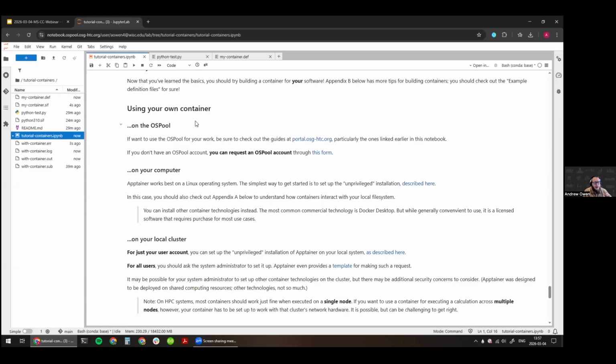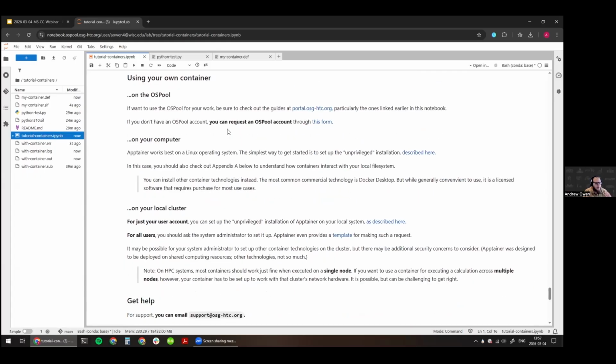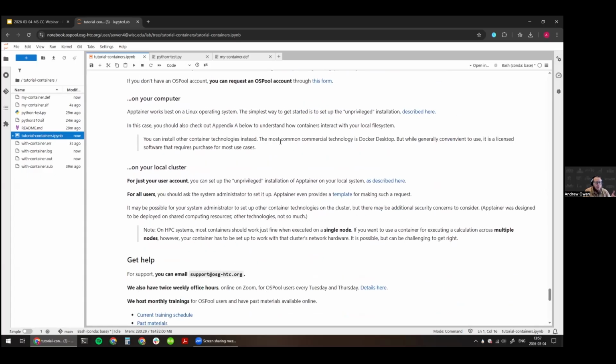If you have an OSPool account, we have some guides that you should check out about using containers on our system. If you don't have an OSPool account, but you've been sold on my sales pitch, you can request an account on our website. It only takes a couple minutes to request. If you want to use a container on your computer, you can do that. Apptainer works best on a Linux operating system. I haven't tried it on Windows and Mac. You could also use something like Docker instead.